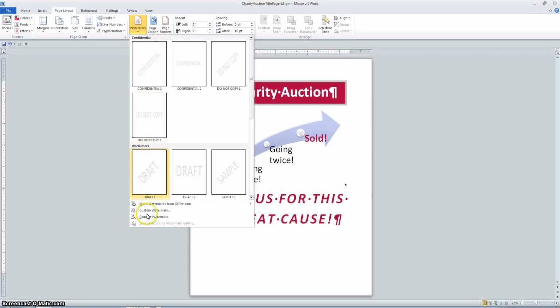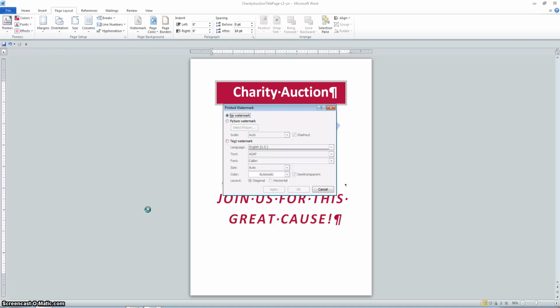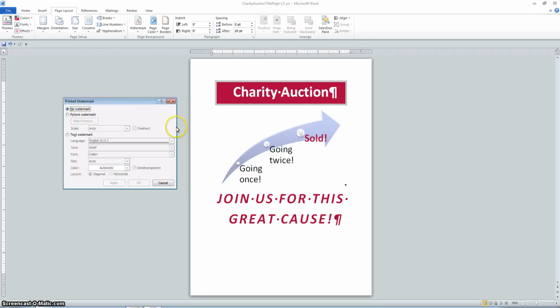But we're going to go to custom watermarks, so you have more options down here. Don't forget you have other options. You can go to Office Online to get more on the website, but we're going to do a custom watermark. And when we do a custom watermark, that brings up this dialog box, our Printed Watermark dialog box.